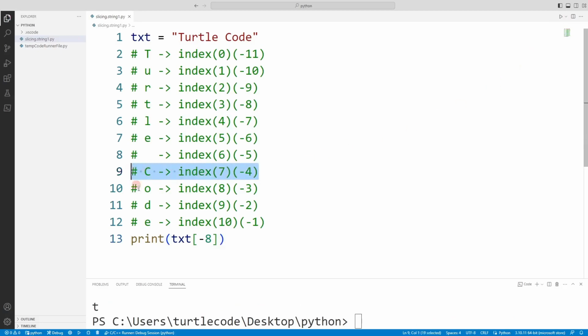Let's access the seventh index. I get the same letter using the negative value. We can use the same method to reach blank data. Let's do the same operation using the negative value as we did for the others.